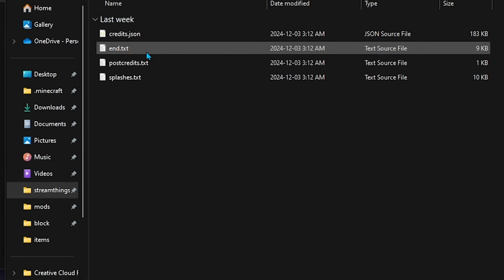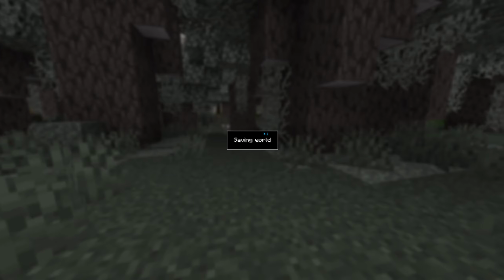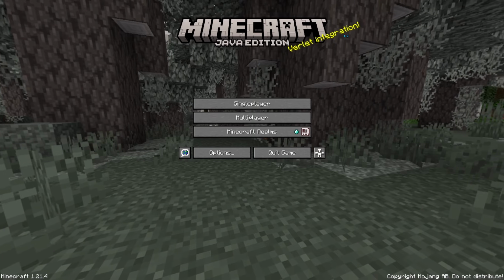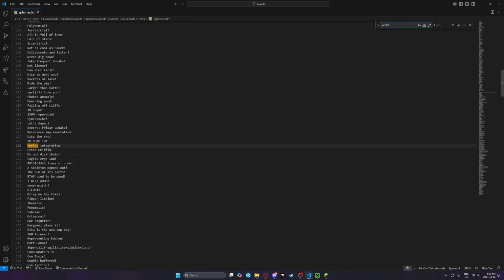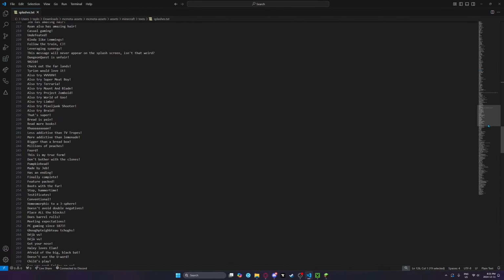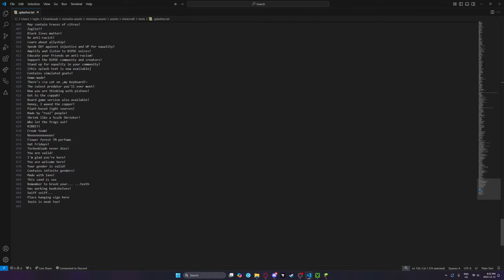Basically, text is what can appear on the splash screen of Minecraft. So it can be just all the things that you can see on the title screen right up here. Verlet integration. So if I were to search Verlet, yep, there's Verlet integration. Yeah, there's quite a lot. 446. Holy, that's a lot.